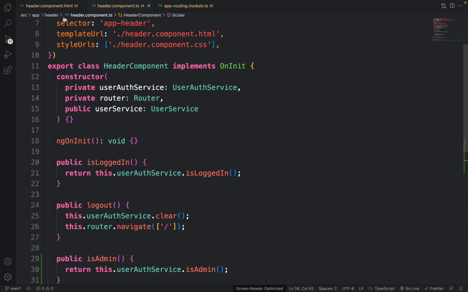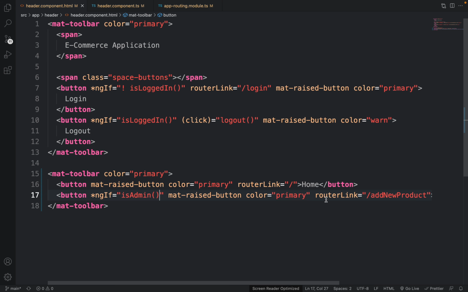Now let me go to the header.component.html. So over here we have already used the isAdmin. Now the next thing is this toolbar we have to show only when any user, like admin or any user, is logged in. So if someone is logged in, then only we are going to show this toolbar.